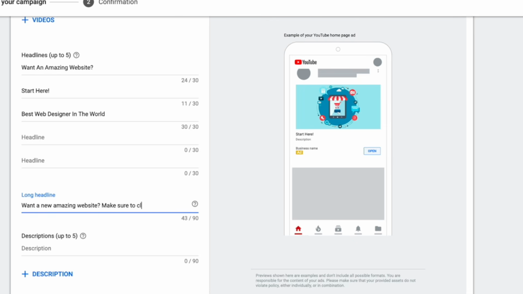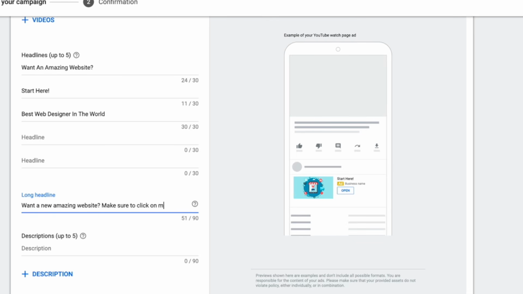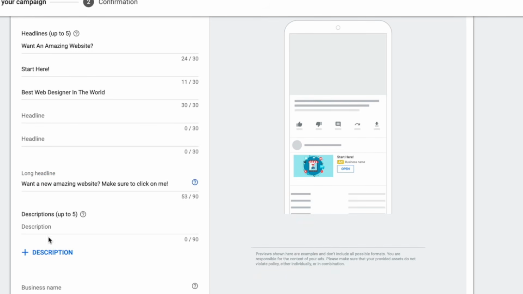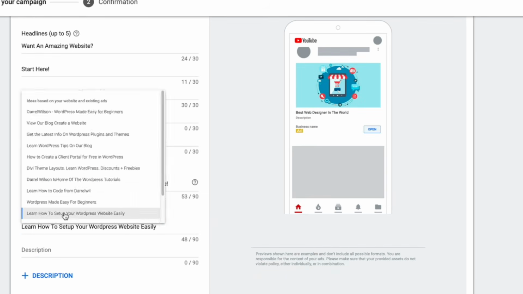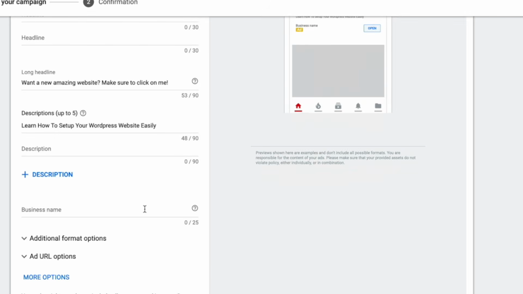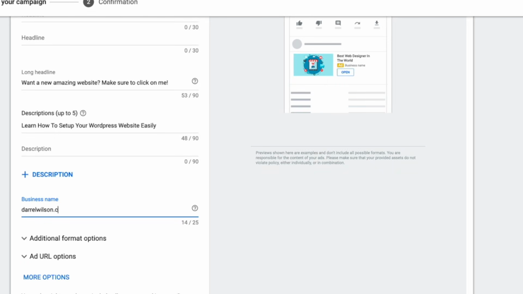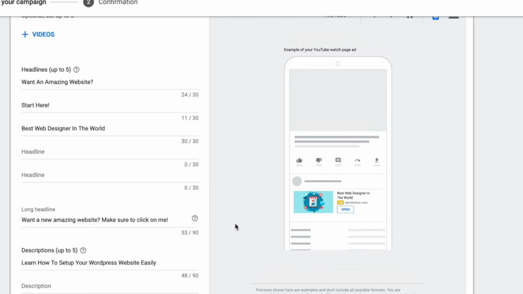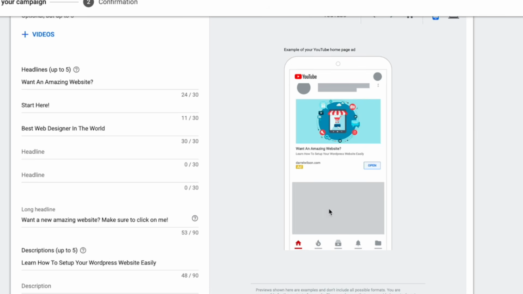Make sure to click on me. And then descriptions, we can have again up to 5. So I'll just put something like learn how to set your website up easily, something like that. And then the business name, I'll do darrellwilson.com. Now again, remember, depending on where exactly they put the ad, it will have a different location. So that's why it's asking for a long headline and the description.